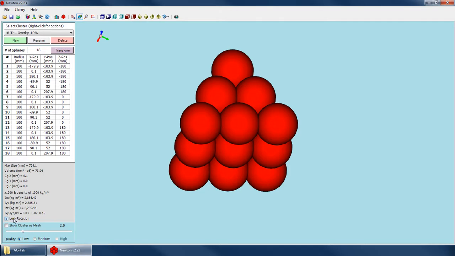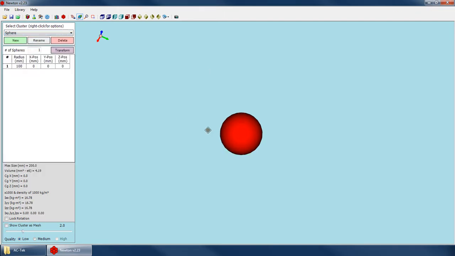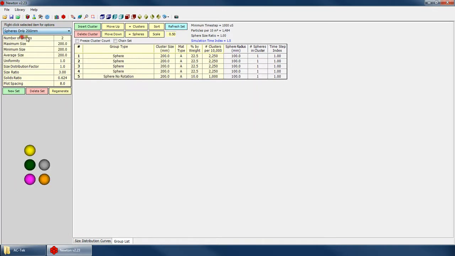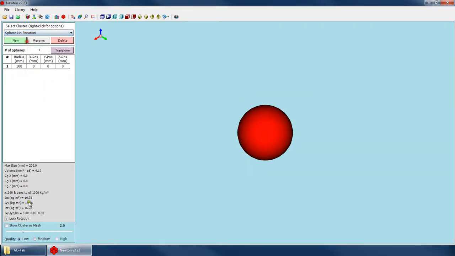Pretty much the only time you ever want to use locked rotation is if you were using only spheres in your particle set. Because a cluster that has any more than a single sphere or any more than two spheres, it can't roll around on its own. It requires some moment to force it to roll around. But if you had a particle set, such as this one, where 10% of these particles are the sphere no rotation cluster, the rest of them we allow to rotate, but only 10% of them here are on this no rotation one that has that locked rotation. But for all your other clusters, don't even bother with the locked rotation. It's just going to be unnecessary.